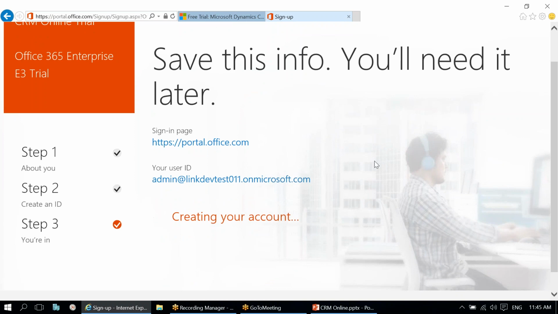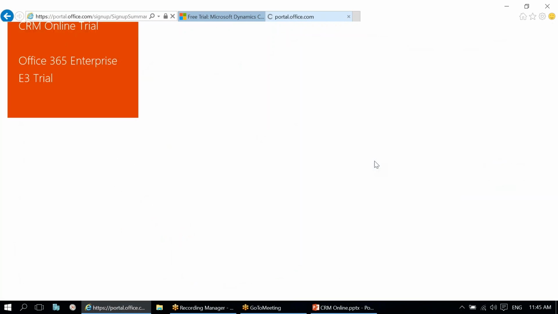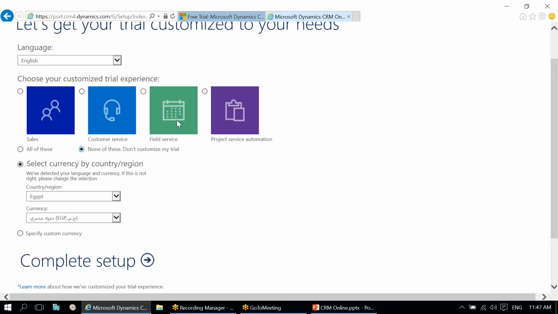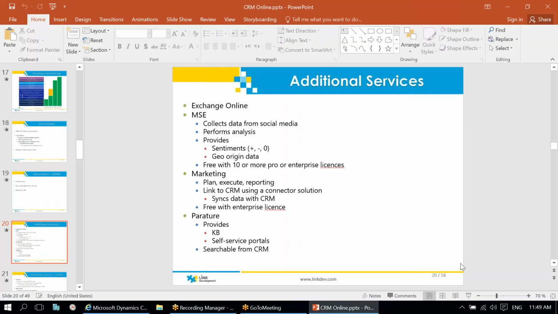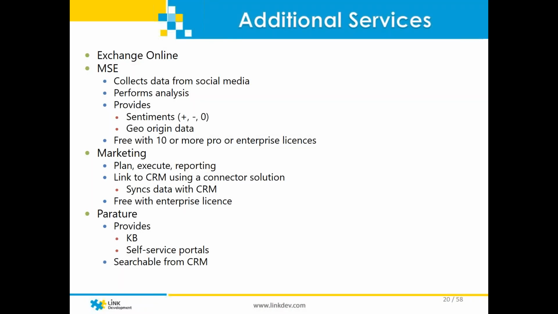Okay, it takes a bit of time. It usually takes around 5 minutes, and I'll tell you about project service and field service in a bit. But enabling field service takes a lot of time, so we'll skip it. I'll just describe it. And here as well, when you choose a currency, you can't change it. So just remember that it's the same as on-premise. Okay, let's describe the additional services until the setup is done.